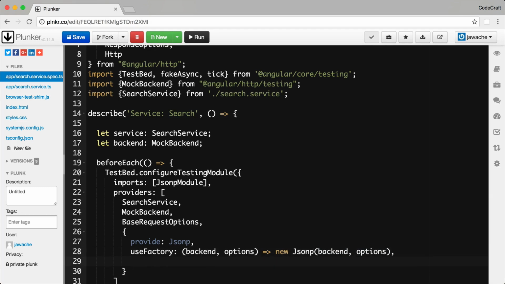And the next property for the provider is something you haven't seen before. It's the deps, the dependencies. The deps property contains the tokens that will resolve to each of these arguments. So the first token that we want to resolve for the backend is MockBackend. And the second is BaseRequestOptions. And this is why we also need to provide these two on our providers list, because if we need to inject these in, they need to be provided.